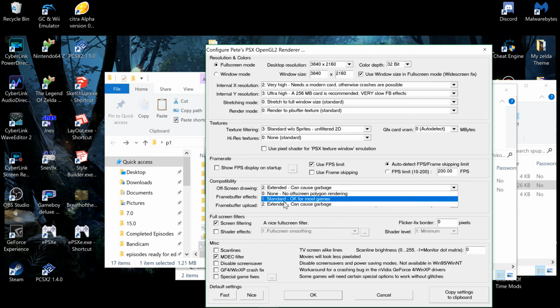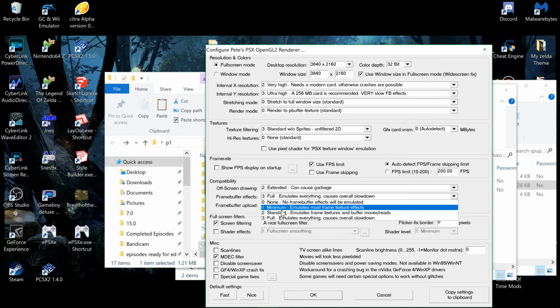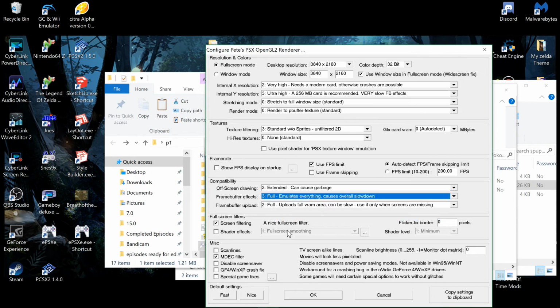just like the internal X and Y resolutions. Other than that, I would just go with standard, which is okay for most games. And for this one, I just go with standard or minimum. I just go with standard because that's the best one for that. But other than that, if you have a great computer or a decent enough computer, you can just max all this stuff out.